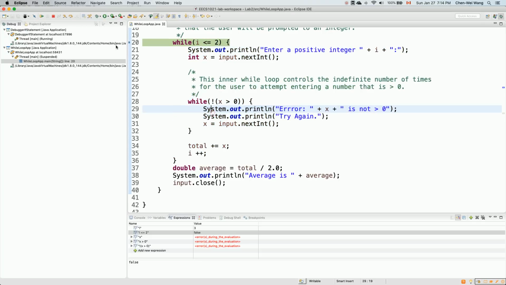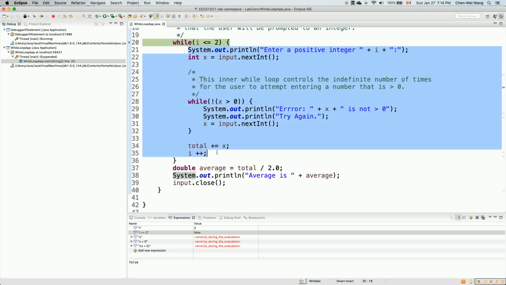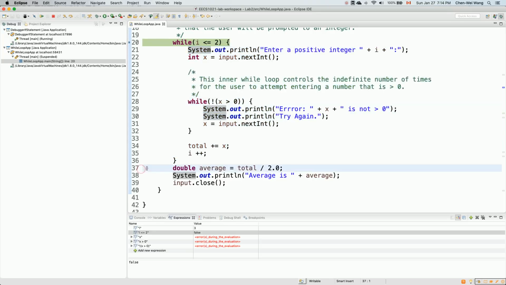Okay, so now if you simply say step over, what should we expect to see? We should expect to see bypassing everything over here, and we'll go to line number 37 directly. Let's try that. If you say step over here, that means go to line number 37 as we predicted. So now let's calculate the average. So what's the total here? If you move your mouse over, total is 9.